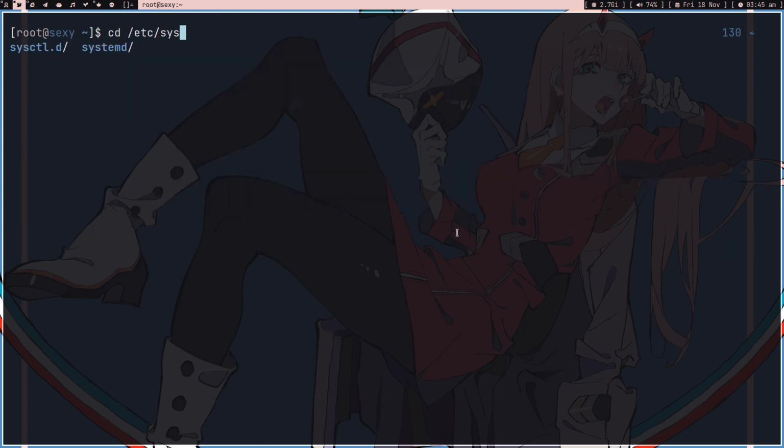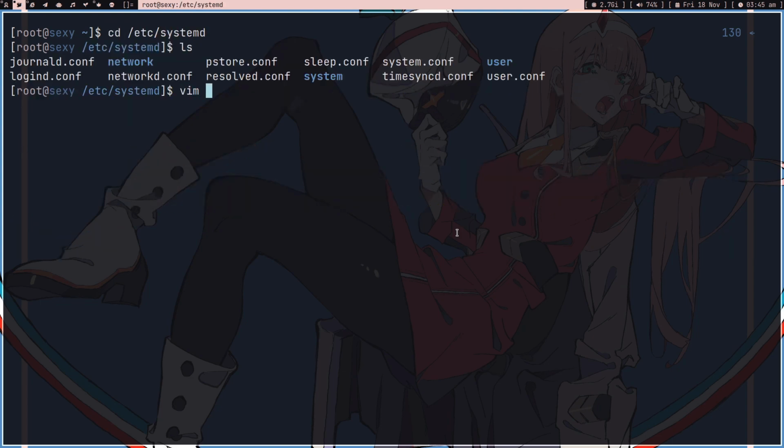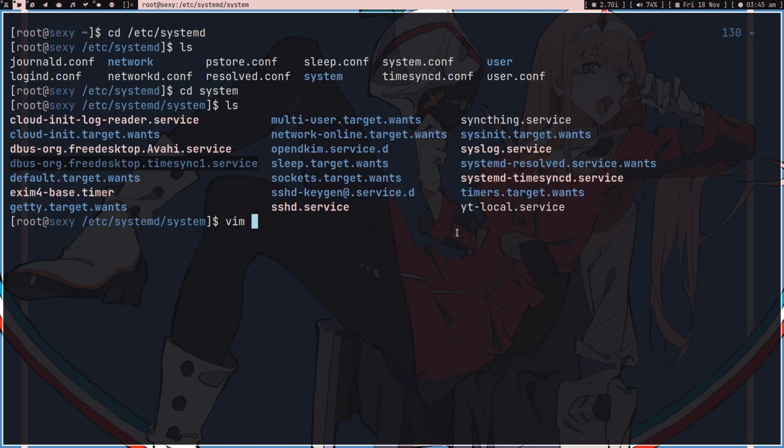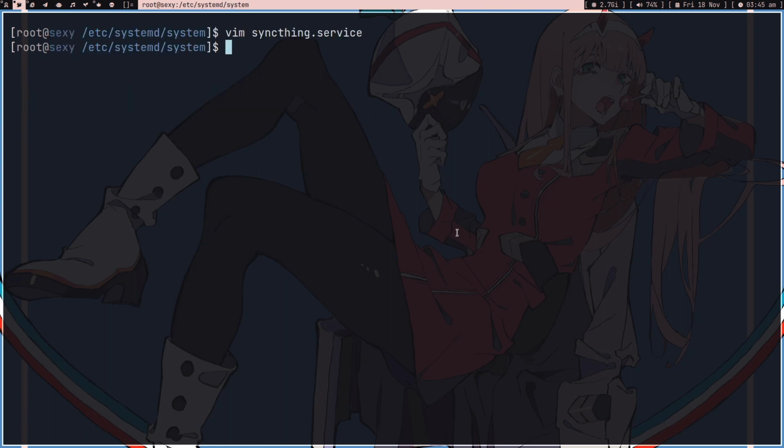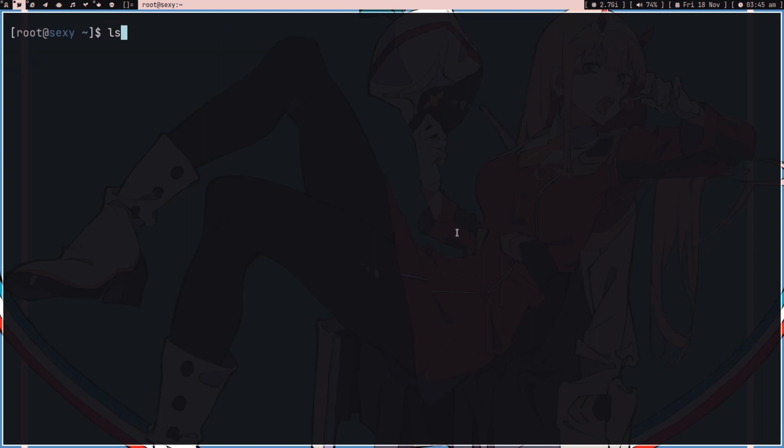Because in my systemd service, if I go to system and open syncthing, I am using a user. But actually, I don't really need a user here. I don't run programs as root. This is a big mistake. You're a stupid person if you're doing this, because the more programs you run, if the program has a vulnerability, anybody can get root access. So please don't do it. Okay, I'm doing it in this tutorial, just, you know.